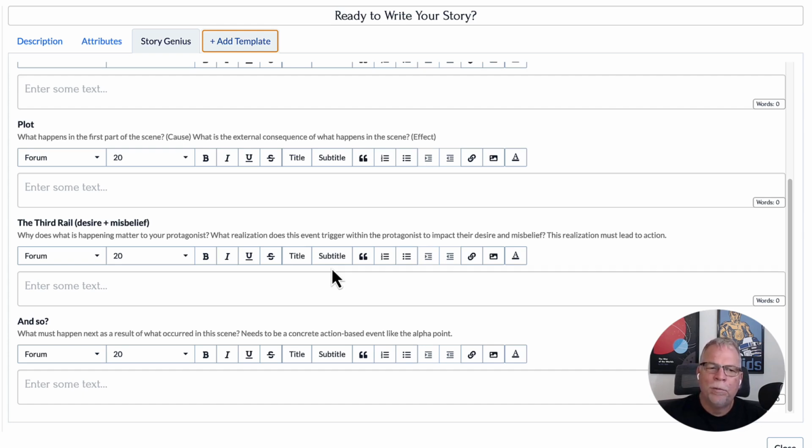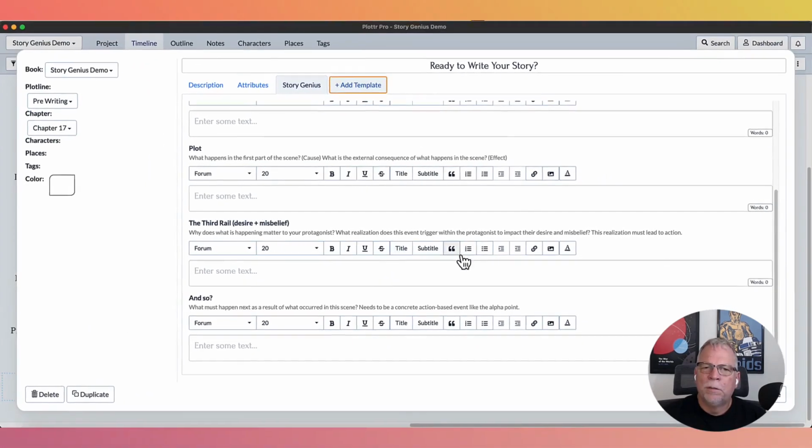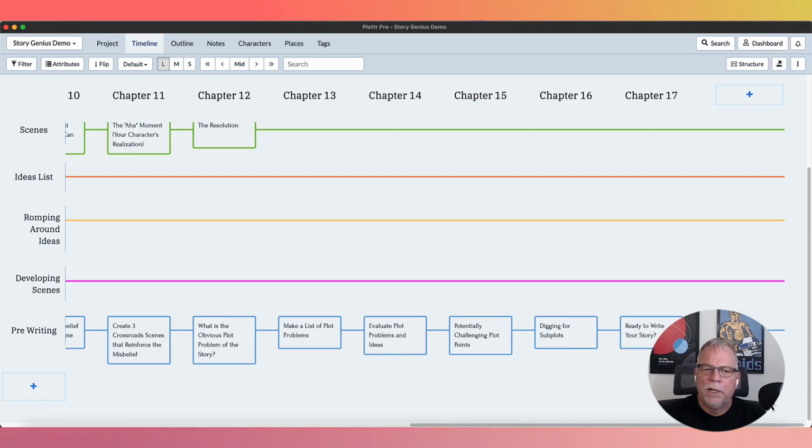And so, what must happen next as a result of what occurred in this scene? It needs to be a concrete, action-based event similar to the alpha point, because that's going to lead to the alpha point of your next scene. So it's all about cause and effect. So you're going to go through each scene and answer those questions.